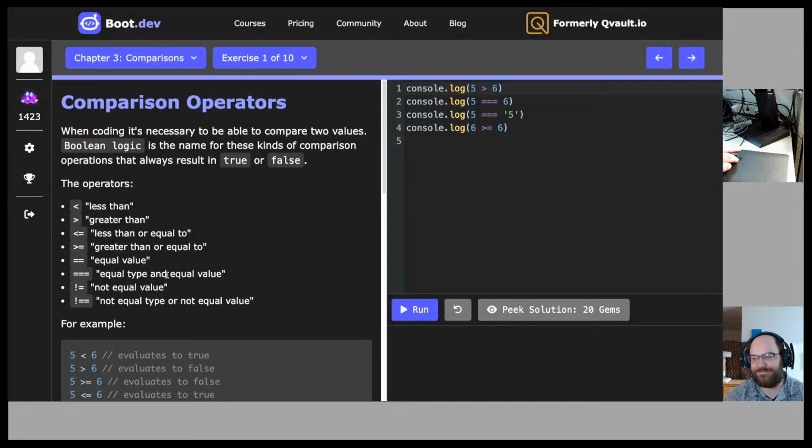Today I'm going to be working through a course on the website Boot.dev, and this course is now called Learn to Code in JavaScript. It was formerly called Introduction to Coding in JavaScript, and that's the name that you'll find on some older videos on my YouTube channel. But now it's Learn to Code in JavaScript. So with that, let's get into it.